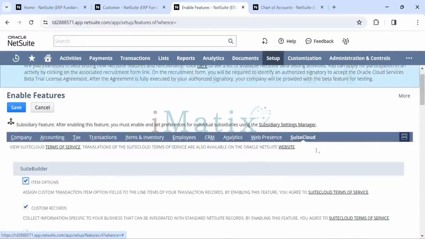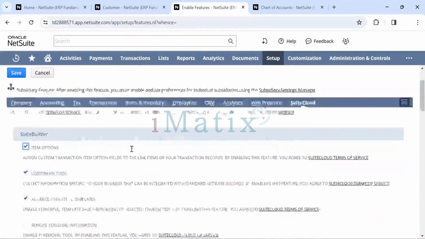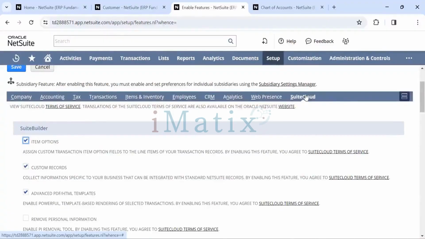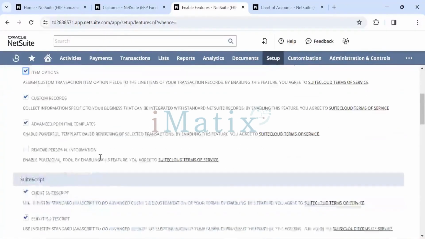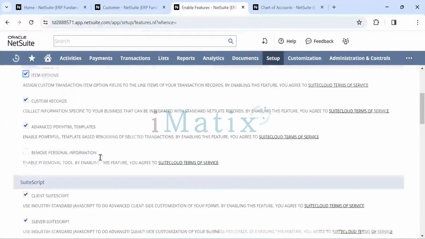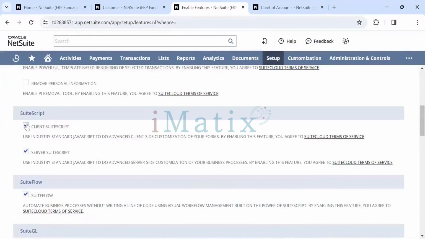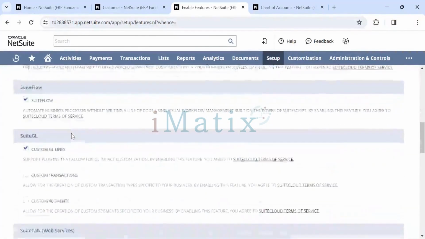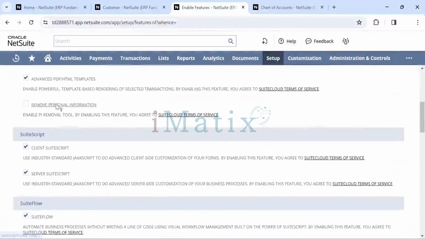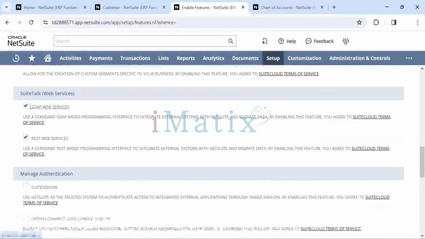We'll tell you something about SuiteCloud. All the features here will be helpful for the developers and technical consultants, like SuiteScript. Anyone who has to write client scripts, server scripts, which are used in NetSuite implementations, will have to enable all these, like SOAP Web Services and REST Web Services.